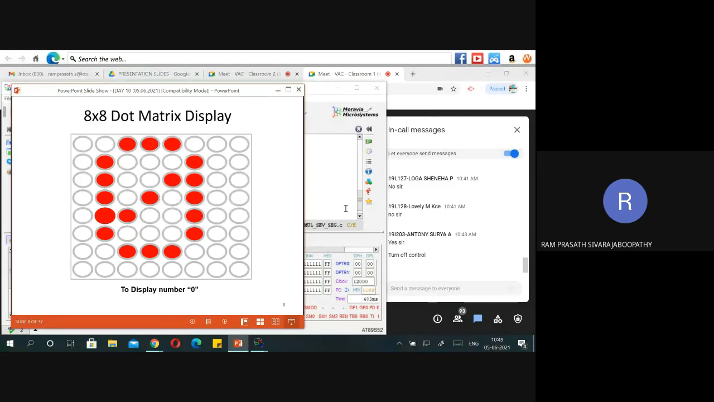How to form the data? From the MSB you go. For example, here I am using column cathode. The column you have to connect to ground. That means last 0, all other columns must be 1. So 0, 1, 1, 1, 1, 1, 1, 1. That means 7F. 7F is the initial data.